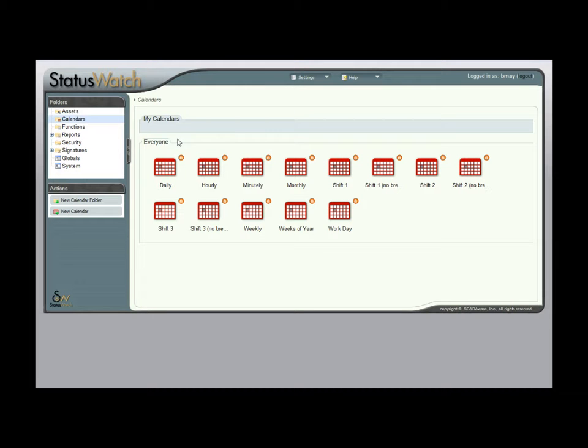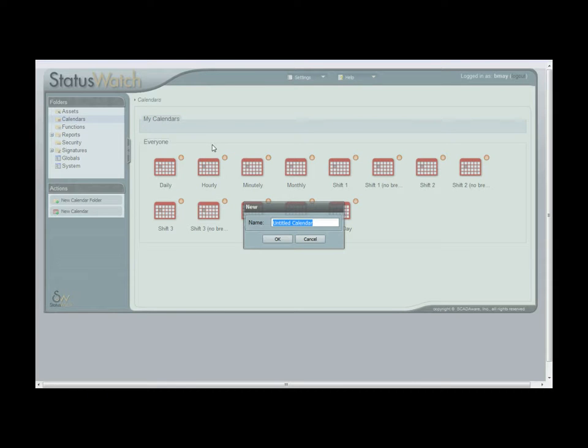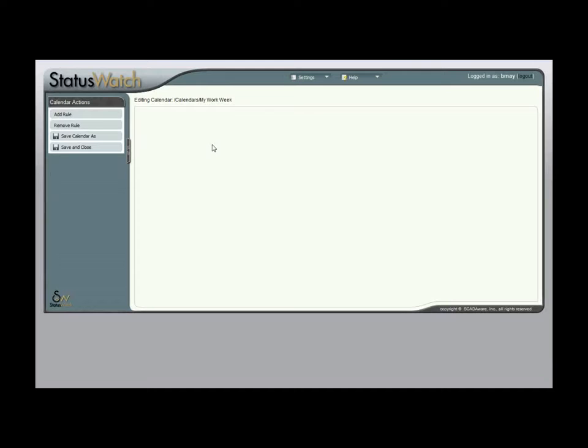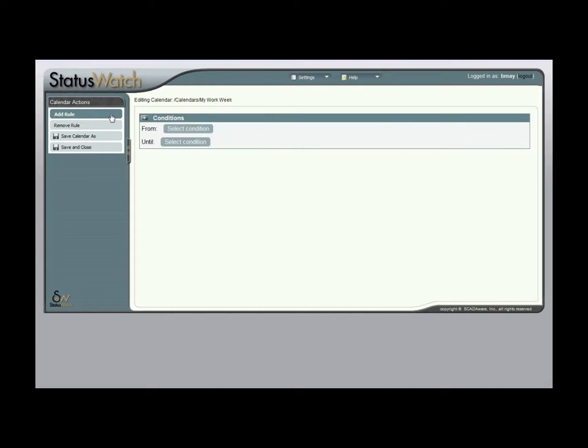So we're going to create a new calendar just for me, and I'm going to go to My Calendars, right-click, and choose New Calendar. I'm going to call this calendar My Work Week. Let's say, for example, I work from Monday to Friday, through Friday. Let's add a rule in, and you see that a rule pops up over here on the right. All we need to do is select the start condition and the stop condition.